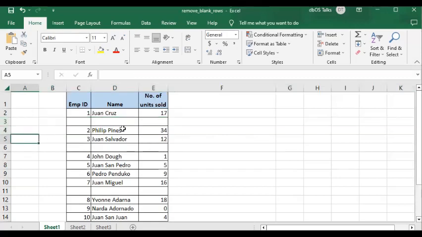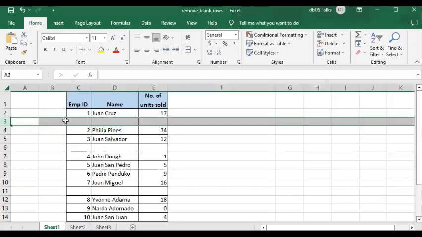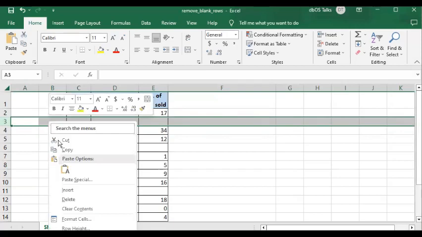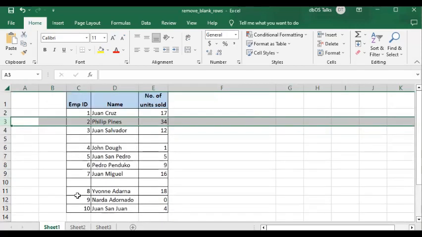First is to select that row that you want to delete. Like I said, you will click on the row number. Next, you will right-click on that row, anywhere within the row, and then you can click on delete in the context menu. Okay, I will undo that.